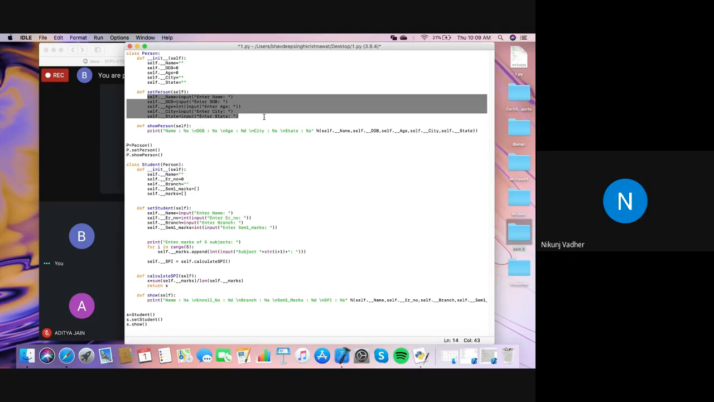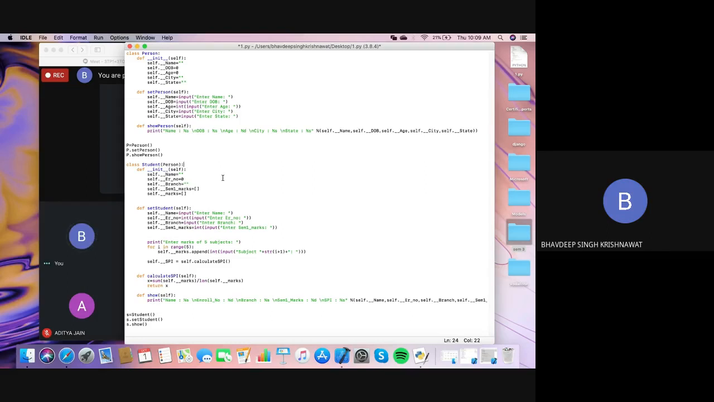Okay, now for class student, whatever parameters of person are there, name, date of birth, age, city, and state, all those data you are also going to get for student. Clear? Yes, sir. So you will pass these parameters, name, date of birth, age, city, and state, to class person. In class student, we are not going to use name, date of birth, age, city, and state at all.